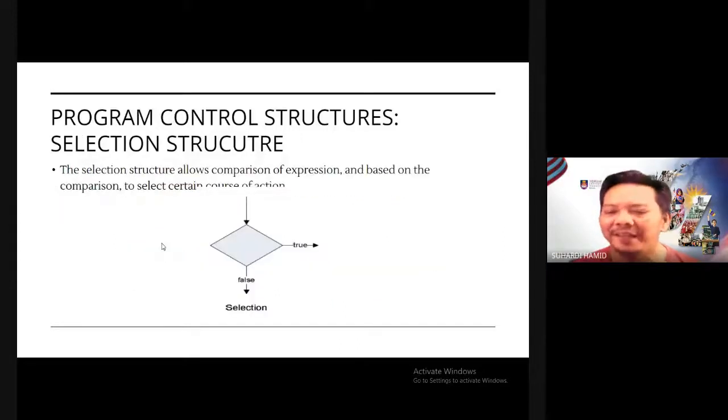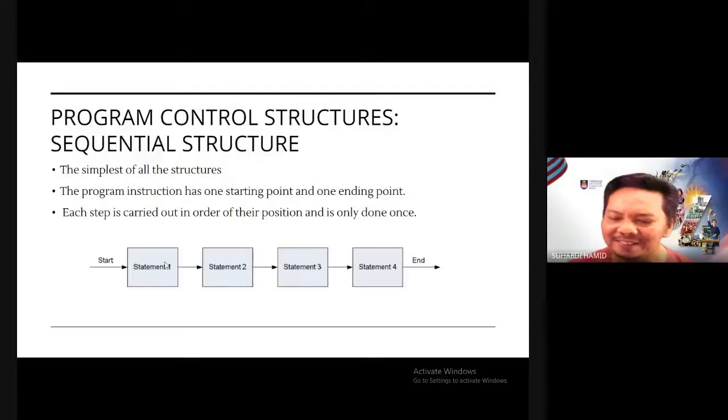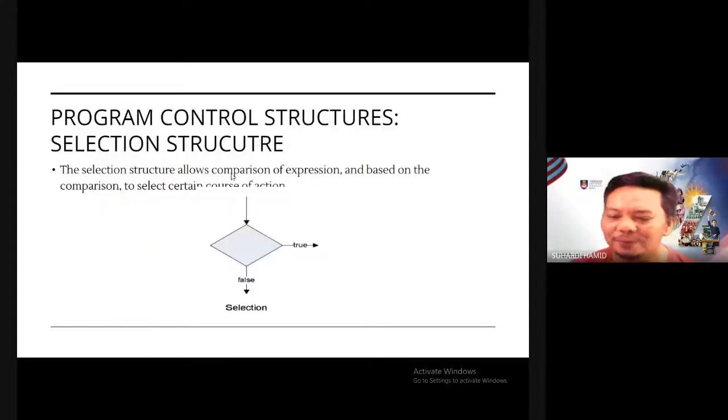But here, we have a selection structure. Suppose that after statement 2, you want the user to decide what to do next. So we come to here. The program will choose, or the user will choose, whether it's going to be true or false. It's either or. If the comparison is true, it will go through one way. If it is false, it will go through another way. That is the control structure for selection. You select which one.